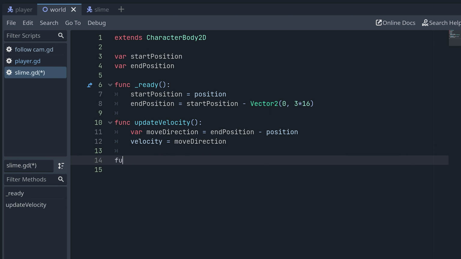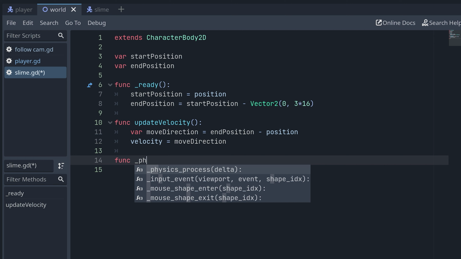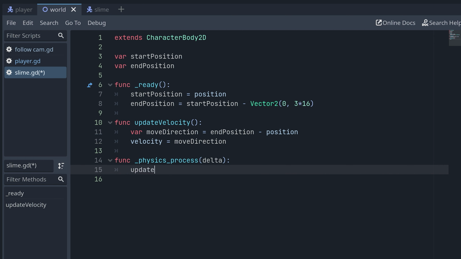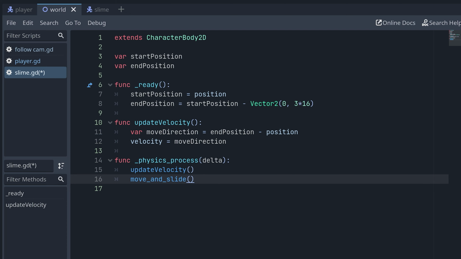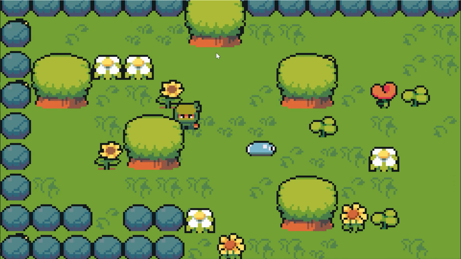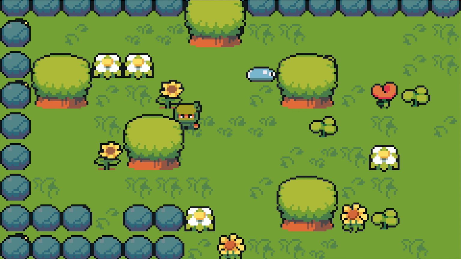Finally, from the physics process function, we then first update the velocity and then move the slime using the move and collide function. Let's save and test the game. Okay, the first thing here is that the slime is moving up and not down. Well, this is because of my little mistake from before.